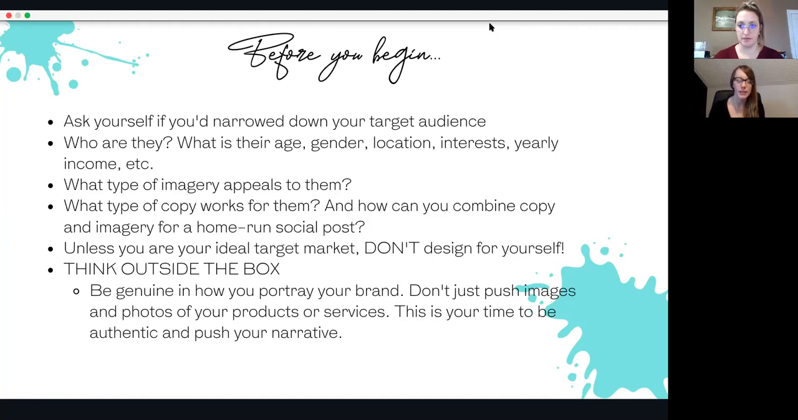So before you begin on your designs, ask yourself if you've narrowed down your target audience. Oftentimes small business owners will design something and they'll say, well, I really like this. Don't think about what you would like. I know that sounds counterproductive, but think about what your target audience would like. So if your target audience is 45-year-old women, think about what kind of content appeals to them, how that design looks. Talk about who they are: their age, gender, location, interests. You should know things like their yearly income.